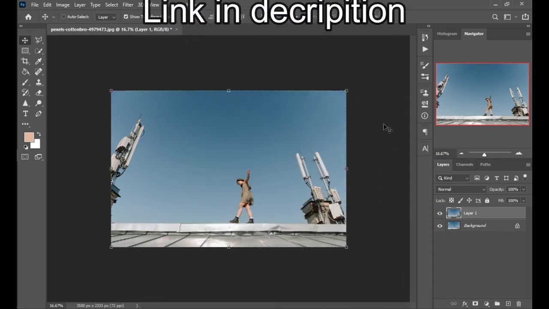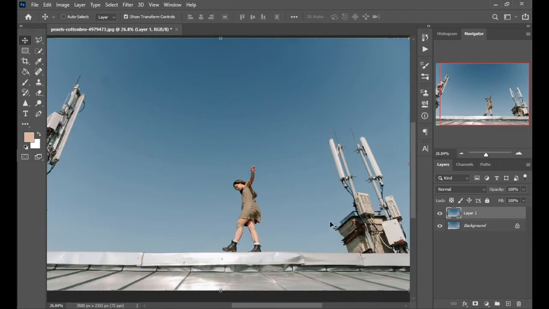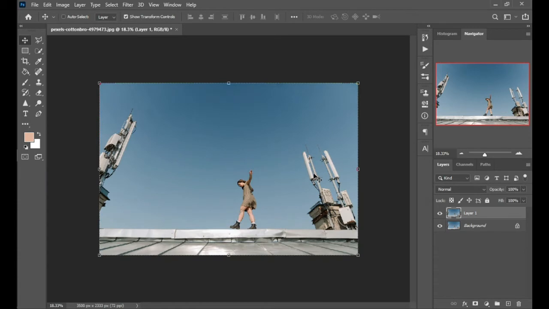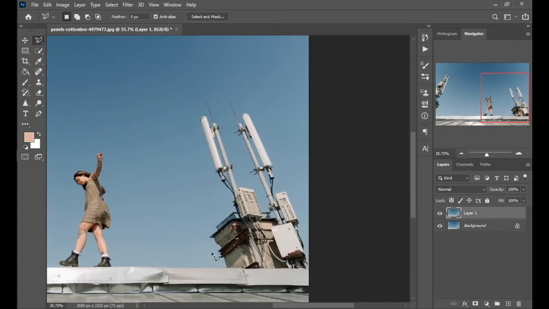So first of all, we need to select the things. Okay, you know my point of view. We are going to remove these things and this in this image. First of all, select the lasso tool and select all the areas which you want.